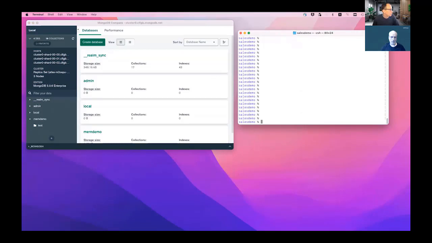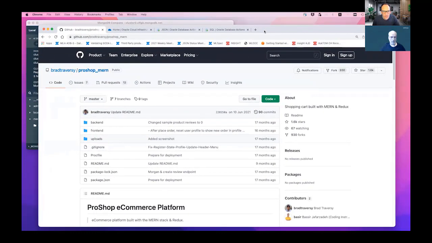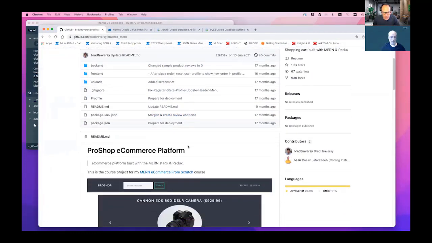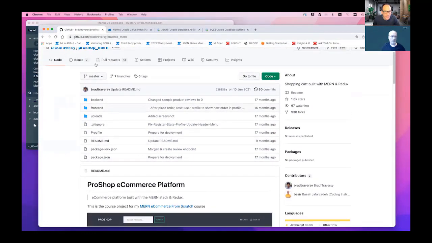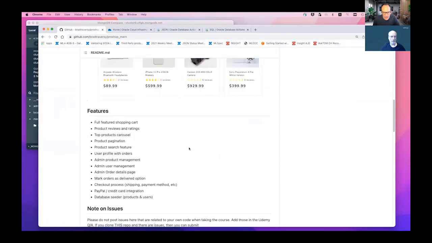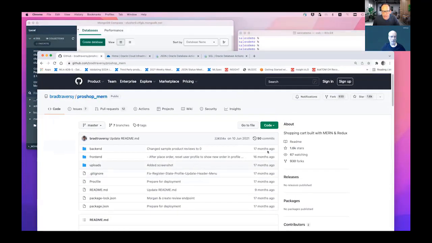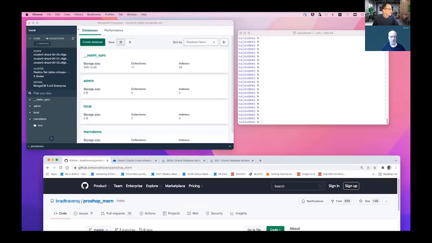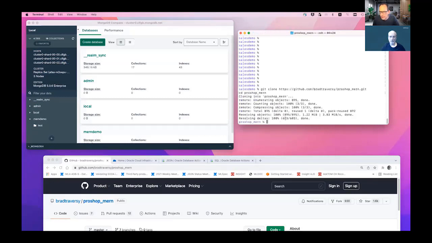So let's get started. What we're going to do is migrate this MERN stack application. It's called ProShop MERN. It's a shopping or sales application. This is a GitHub project, and we will now clone it. Let me move these windows side by side, and I'm tilting my head to the left because this is where I have my instructions. I'm using Git here to clone the repository.